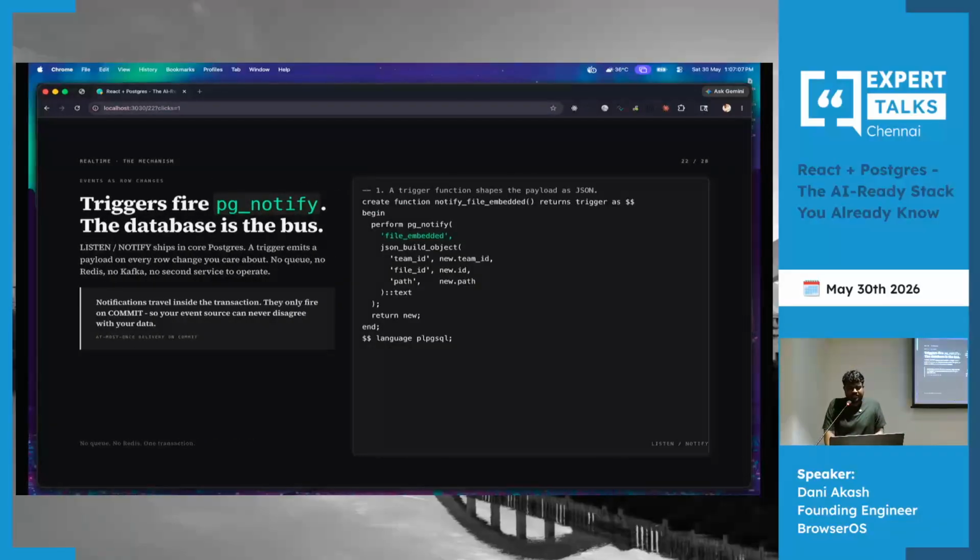Next is notification. So this is for real-time info. Like I said, when a job finishes and you want to let your UI know that a specific job that was running in the background is complete, or any real-time update you want to show to your users. For example, two people are texting with each other, and you want to immediately notify the other person that a message arrived.